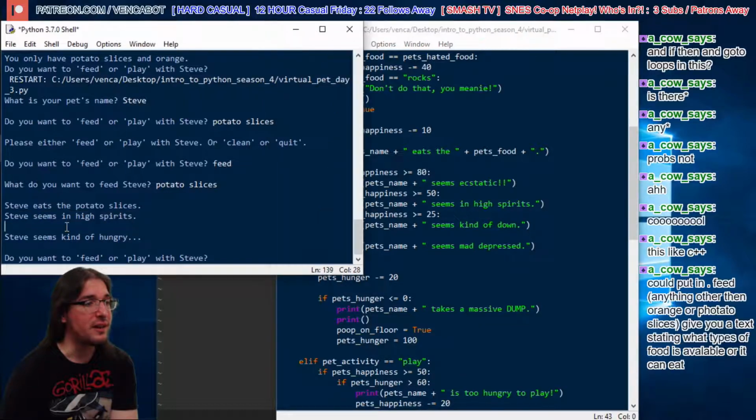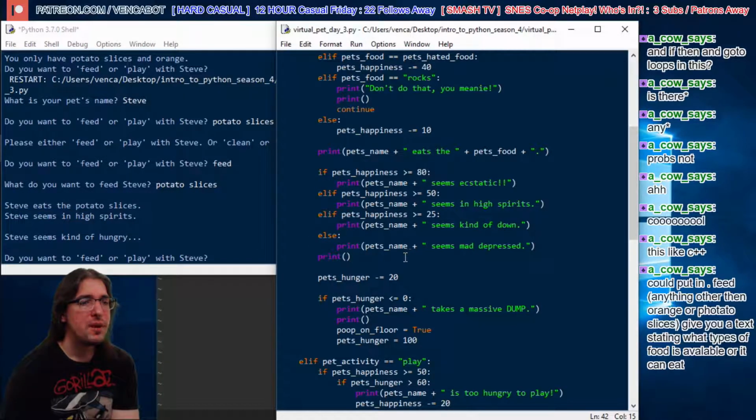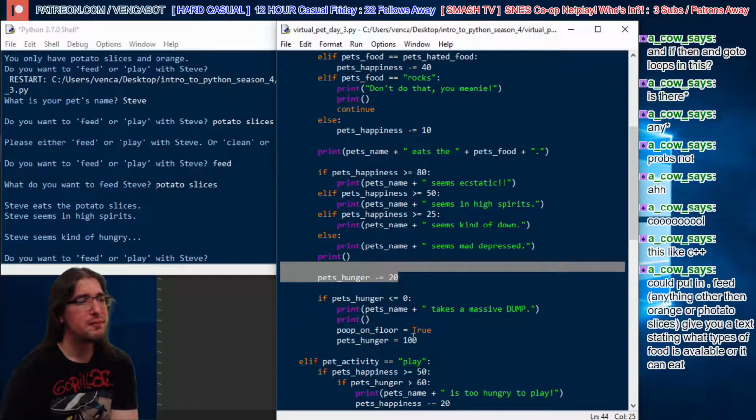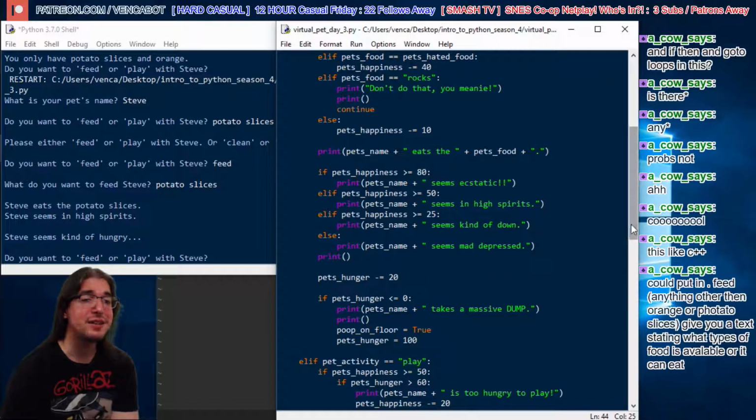You can see the blank line right there. And then subtract some of the pet's hunger. So basically here we're saying the pet ate some food and he got a little bit less hungry. His hunger level was at 50, now it's at 30 or whatever. We subtract 20 from his hunger after he eats.